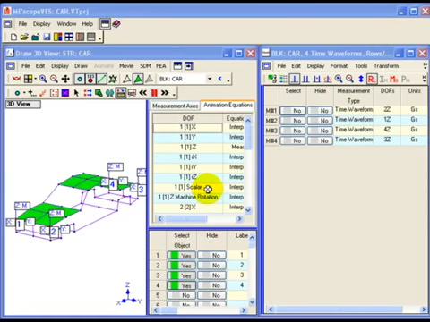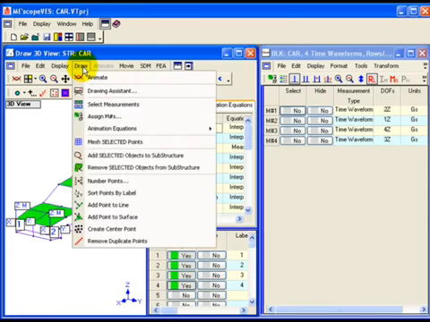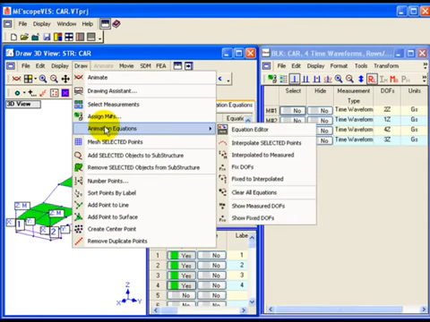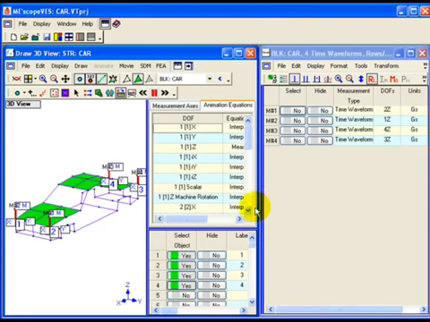Another way of verifying the measured equations is to display the measured DOFs on the model. To display the direction of each measured equation, execute Draw, Animation Equations, Show Measured DOFs. Notice that each measured DOF is indicated on the structure model using a red arrow.